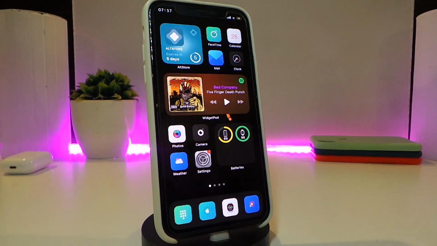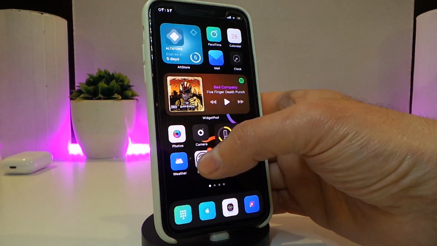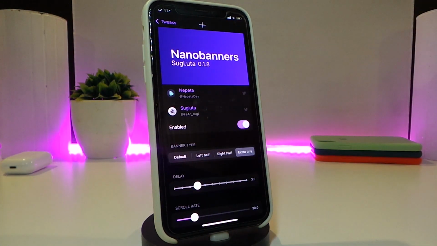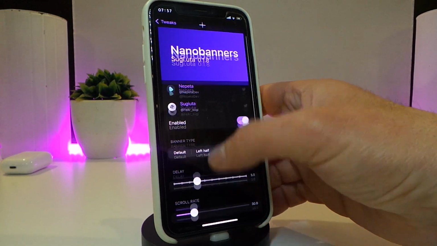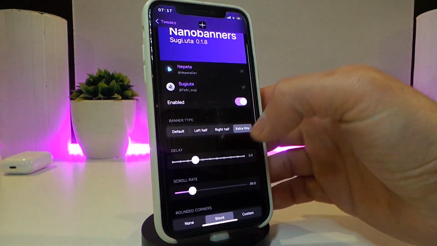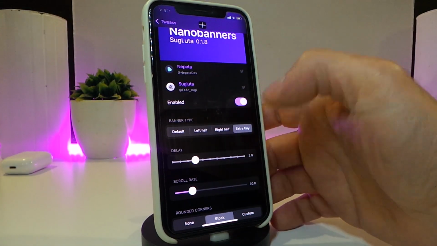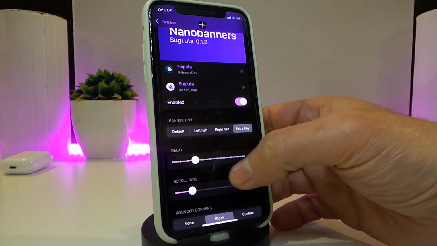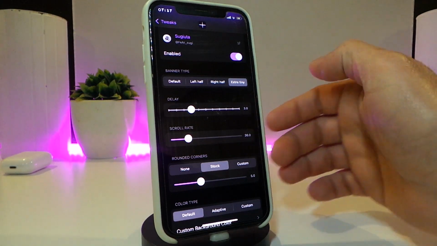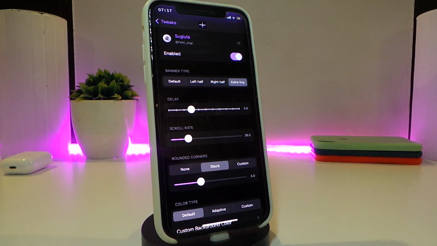So if you guys want to download this one the way that I'm showing you guys, you can even make some customized stuff. You can make it bigger, you can make it smaller, and then you can play with the sliders that come once you navigate to the settings. Some stuff comes with the tweak, so you guys can take a look. First of all, enable the tweak, and then you have the banner type, so you can choose the default or the left half, right half, and also we have the extra.